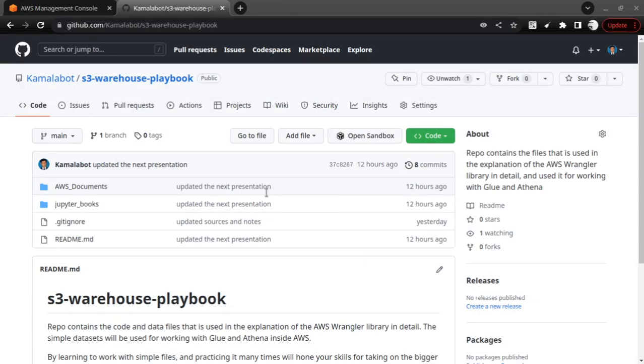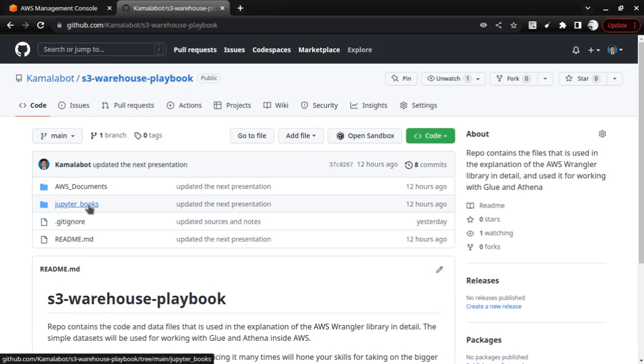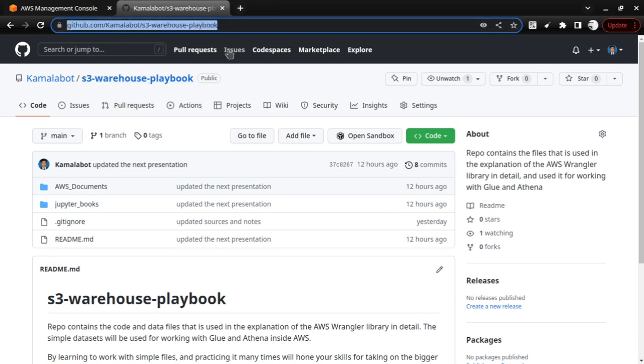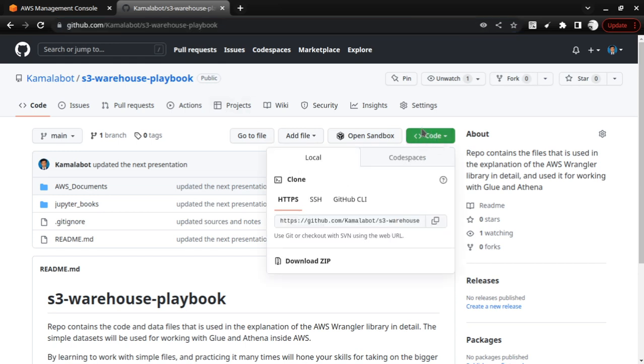Today, we are going to look at the demonstration of these commands directly in Jupyter notebooks. In order to do that, I would request you to first download the GitHub repo, if you have not downloaded it yet, from the link shown here. Click on this code button and use this link to either git clone or download the zip.